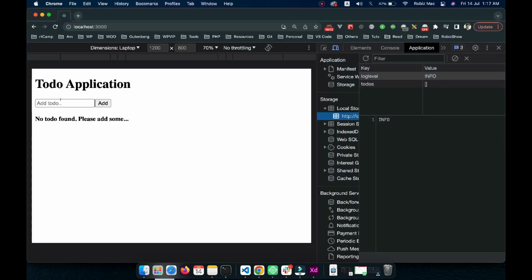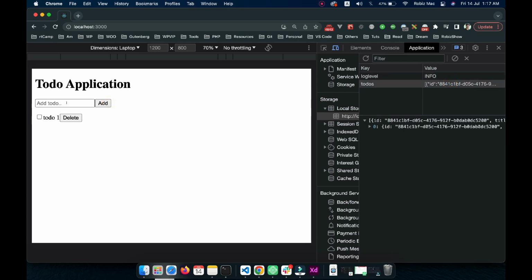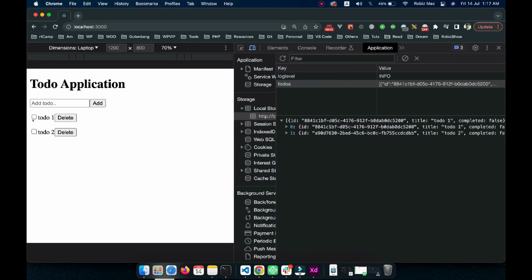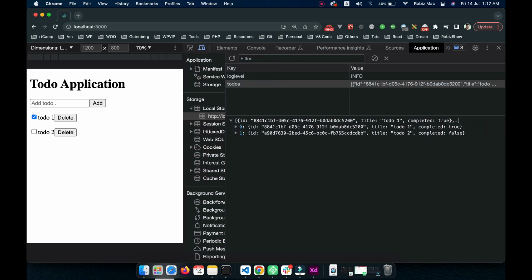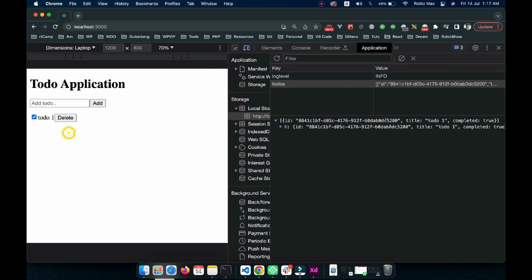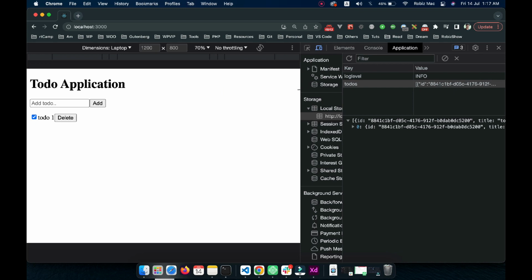Now if I go back, and let's say I add todo one, you can see the value has been added. Let's say todo 2, and it has been added as well. Now let's check with the completed to true, I guess. Yes. And if I delete it, it's been deleted from the local storage as well. So the value is actually saving into the local storage.